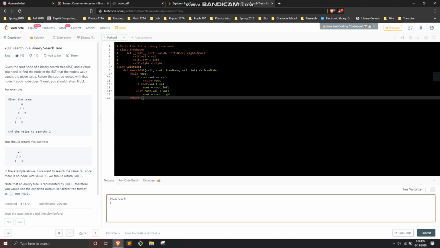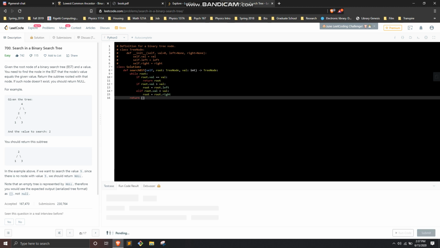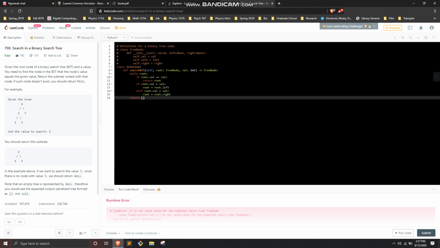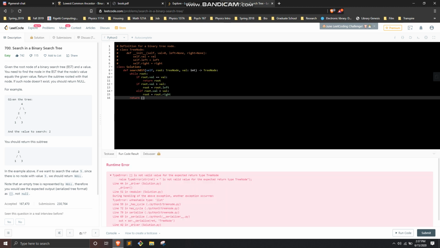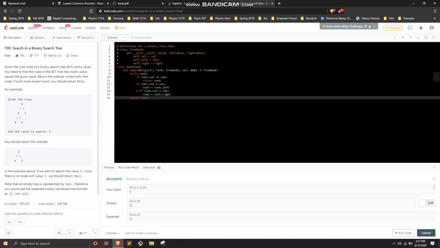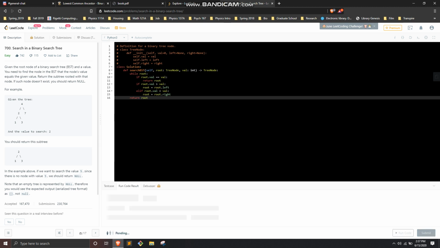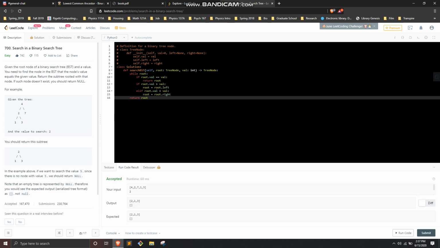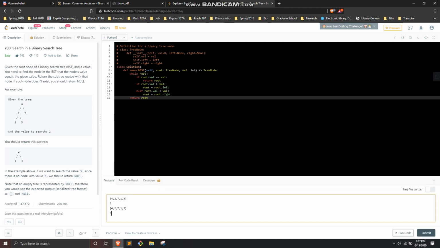Okay, so this was accepted, but what if you have 4, 2, 7, 1, 3, and you're looking for 5? Maybe you just return the root. Well, I guess you do return that. But now that I think about it, you would also just return the root, because the root would be equal to none if it searches all the way through. Yeah, okay, so that should work. It works for the case if it doesn't exist.